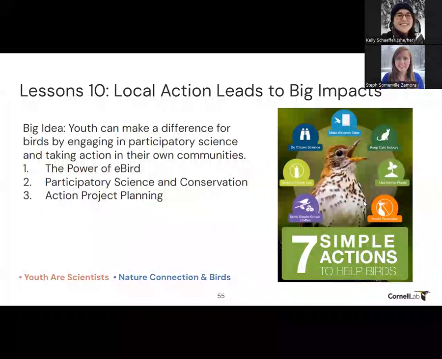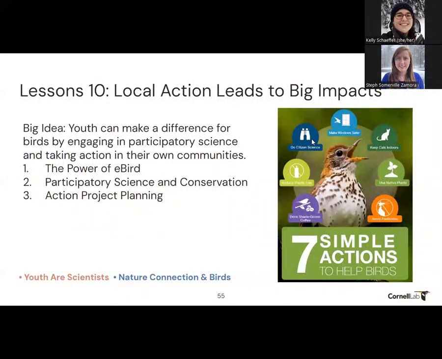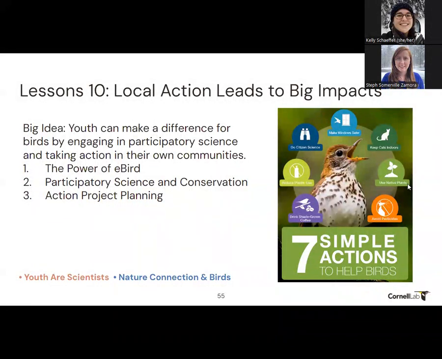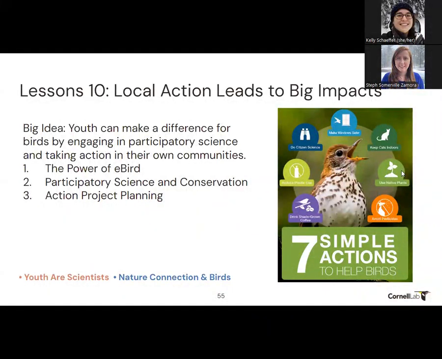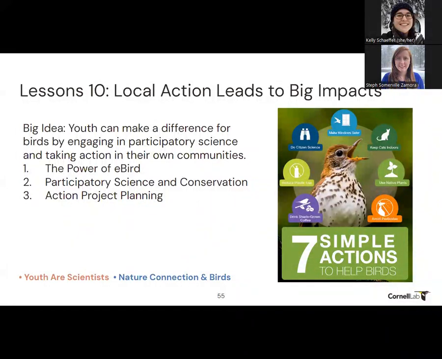So you'll see here pictured the 7 simple actions to help birds. And you'll notice that one of the things mentioned is doing citizen science. Another thing that we talked about is improving your local habitat with native plants. All of these things that you can get your students excited about in Bird Club can be used to make these awesome projects that provide youth with a lot of excitement and ownership and empowerment to feel like they can affect change.